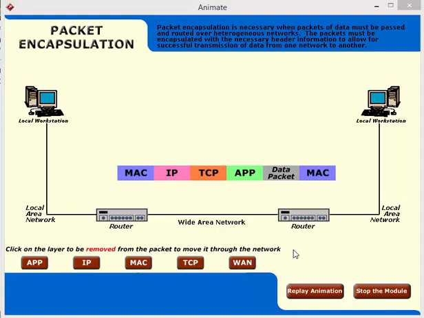Now if you think of the OSI model, you will find that when the data packet is sent out from a local workstation, it goes through the model layer by layer, and in each layer certain protocols add additional pieces to the data packet. You can see it's wrapped layer by layer.